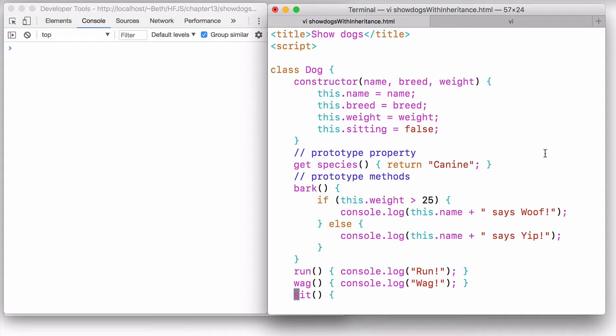In an earlier video, I showed you how to use the new class JavaScript feature to write classes and create objects from classes. In this video, I'm going to delve into classes just a little bit more and show you how to use inheritance with classes, how to write classes that extend other classes. And we'll do that using our dog example again.